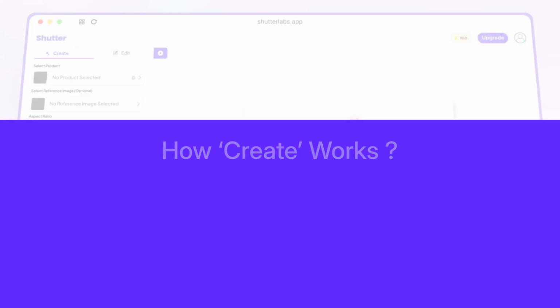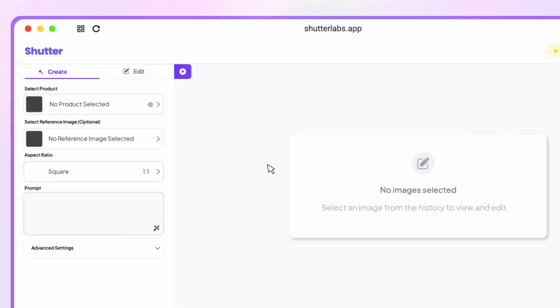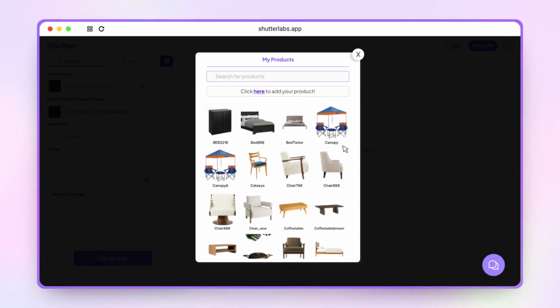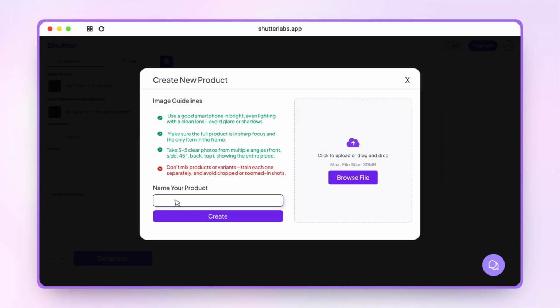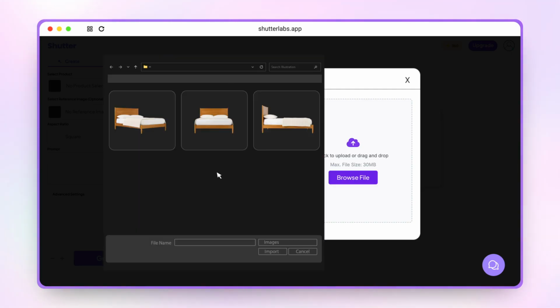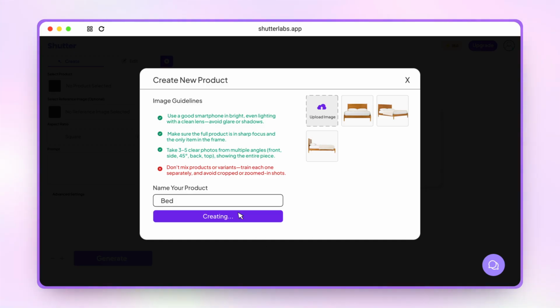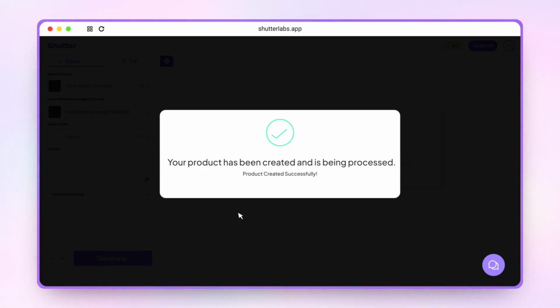Once you log into your dashboard, click Select Product. You can browse existing uploads, search your library, or upload a new product. When uploading, select up to 4 high-resolution images of the same item from different angles. This helps the AI understand its shape and structure for accurate results.